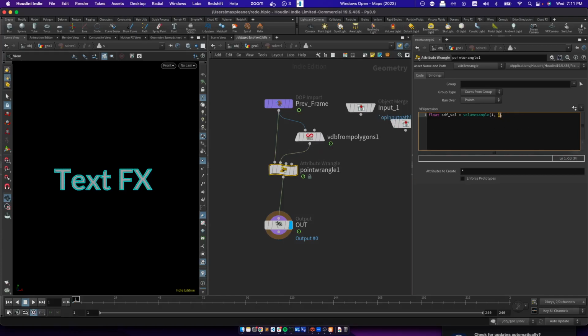So you don't really have to worry about that unless you're doing multiple volume values, in which case you can see Junichiro's series on volumes to understand more about that. But I just use 0 here. And then for the last one, I'm just going to plug in @P for my position. And then I'm going to say if sdf_val is greater than 0, and if not, then I'm not going to do anything. So I'm only going to move the ones that aren't already inside of the SDF.